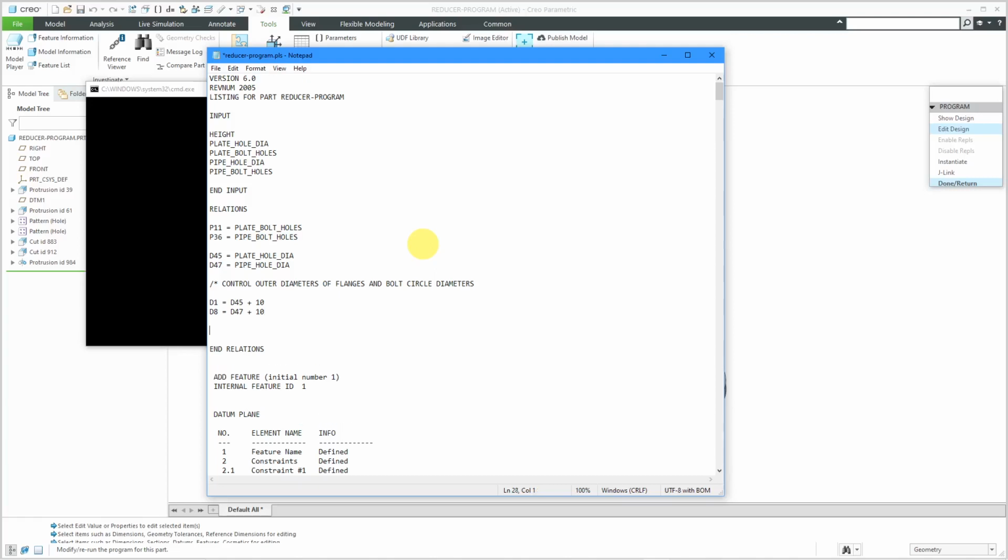And also along with that, I'm going to have the D5 dimension, that's the one that controls the bolt circle diameter. That's going to be equal to D45 plus 6. And the other one is D31. That's going to be equal to D47 plus 6. So again, bolt circle diameters.